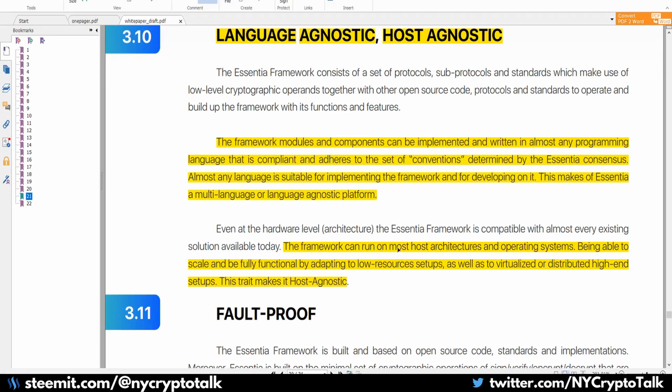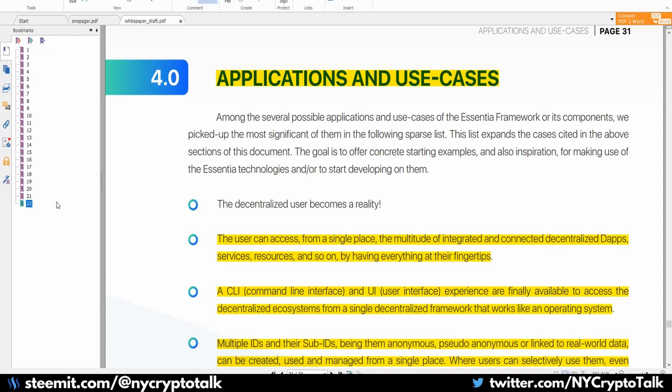The framework can run on most host architectures and operating systems, being able to scale and be fully functional by adapting to low resource setups as well as virtualized or distributed high-end setups. So old computers, phones, this can work on those platforms, they're basically saying. And then we go on to the huge list that I said is 10 times what we just saw on the website.